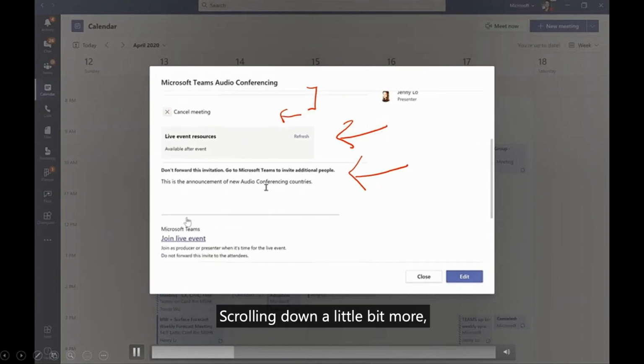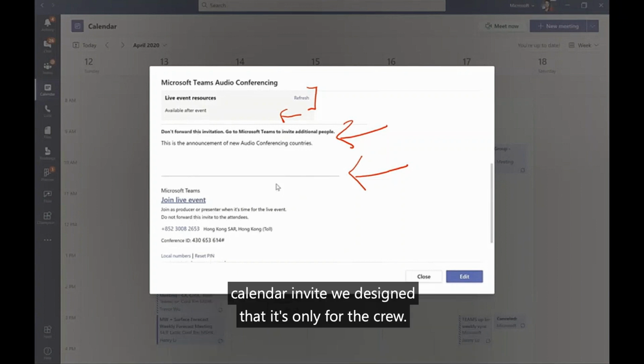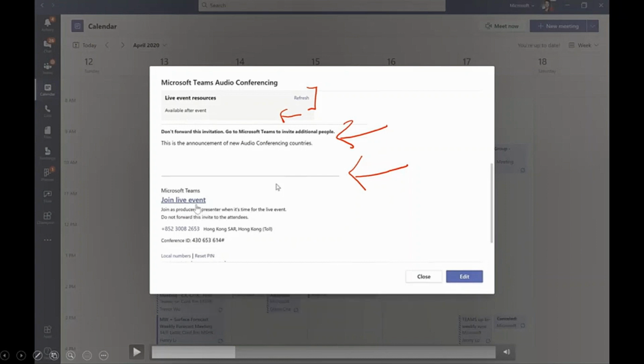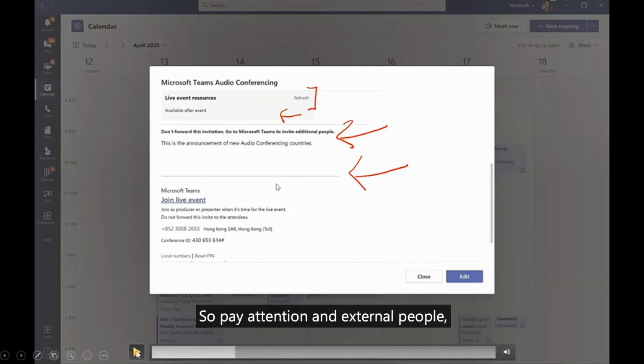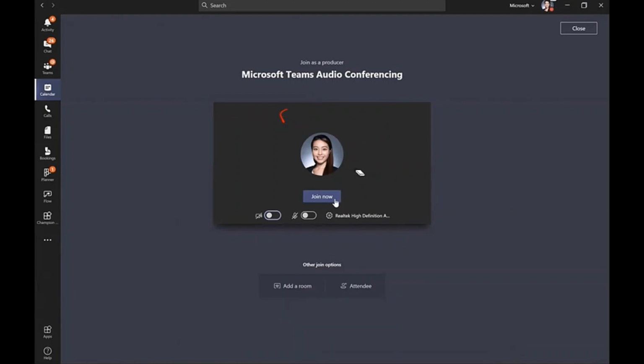Scrolling down a little bit more, you will see alerts here which say don't forward this invitation, because this calendar invite, we designed that it's only for the crew. So for producer and presenter only. And the bottom join live event link is also only for producers and presenters. So pay attention, external people should always use the attendee links to join.